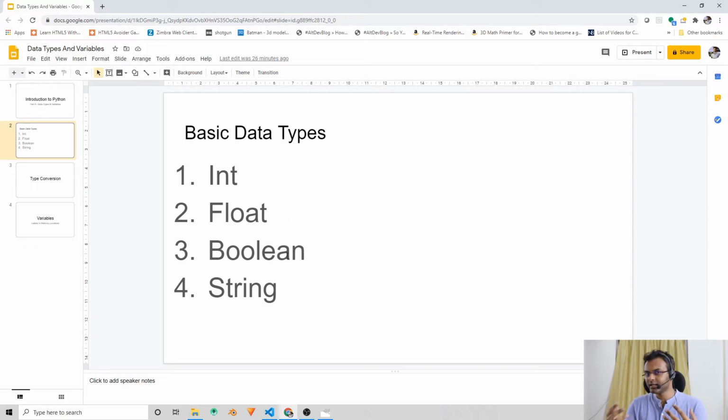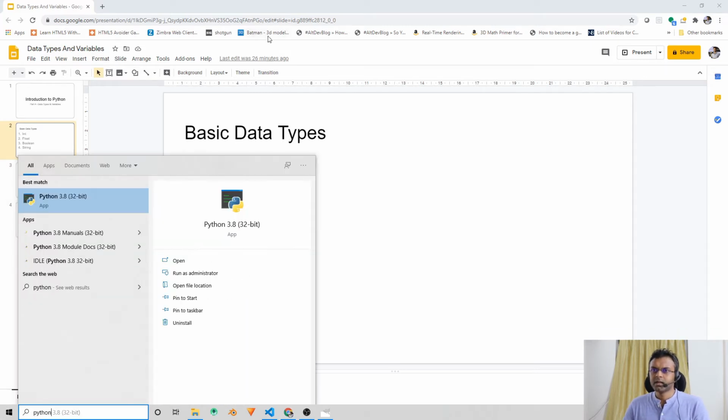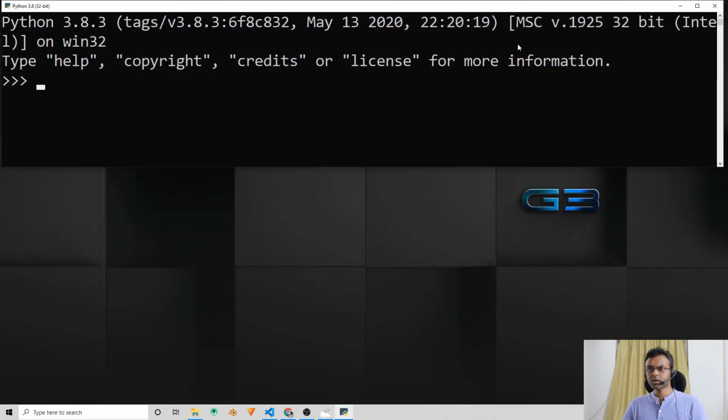In the Python interpreter, it's very easy, because it immediately gives you feedback. It's easy for us to see a bunch of examples really quickly. So we are going to do that now. Let me just open the Python interpreter by typing Python. Cool. So here we have the Python interpreter.